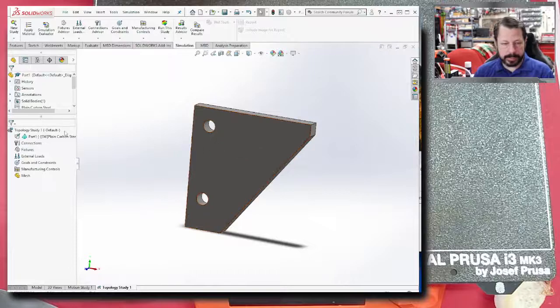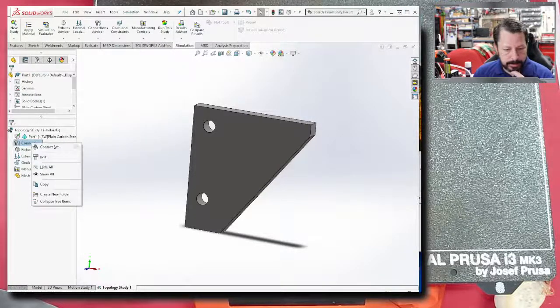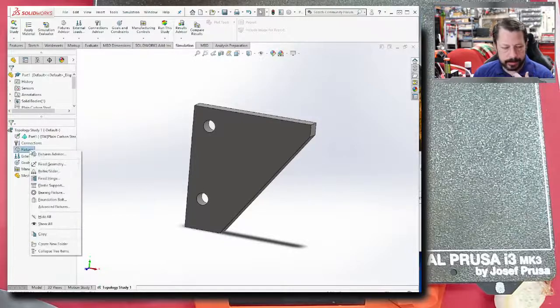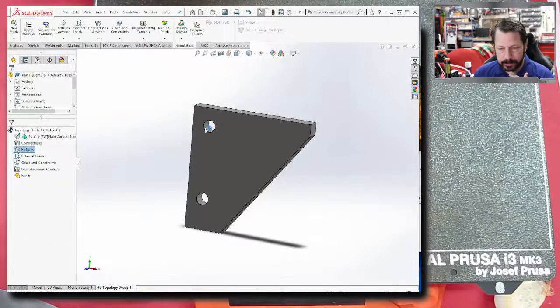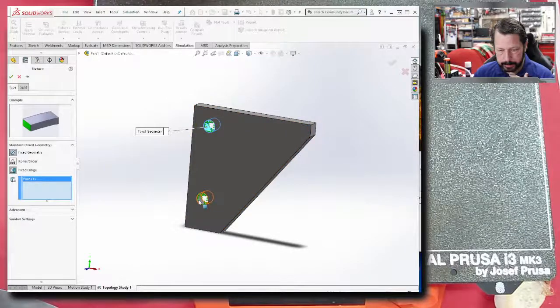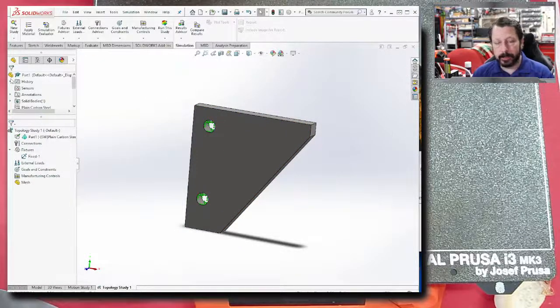It sends us over to what looks like our regular static analysis tree, with the addition of manufacturing controls and goals and constraints. I don't think those are in the traditional static study. We already have a plain carbon steel, so we've got our material. Let's not use connections, let's use fixtures. I'm going to fix these two bolt holes. That's like a bolt is in these holes holding it in place.